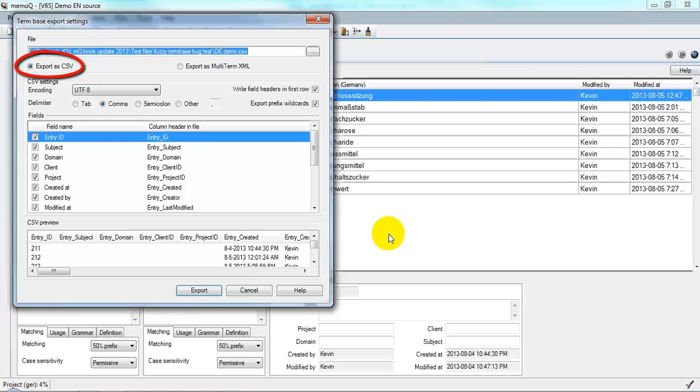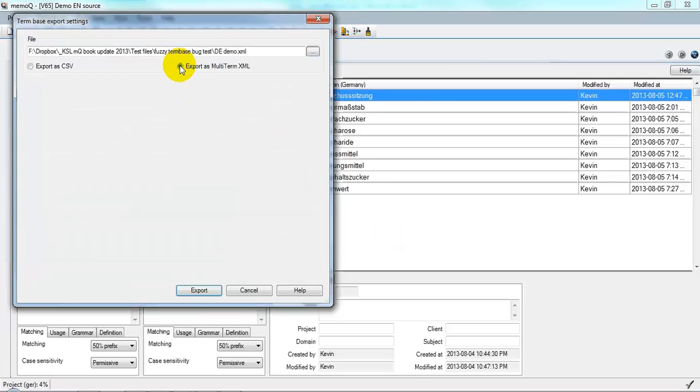However, memoQ allows you to export in multi-term XML format. This will make it possible for the Trados user to import the terms directly into multi-term and then use them in various versions of Trados. So we're going to do that. We're going to select Export as multi-term. And I could simply click Export, and the file would export to the path and the name that are shown here. But I'd like to put this file somewhere else, so I'm going to click this button.